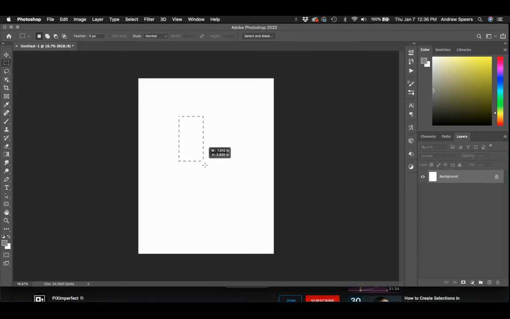So if I start with this new selection, every time I draw a rectangle, it will erase the old one and make a new one. Or if I click inside, it will move it. But I want to add to my selection. So from here, I can make multiple selections without erasing the previous one. And I'm going to start to make a robot. There we go.